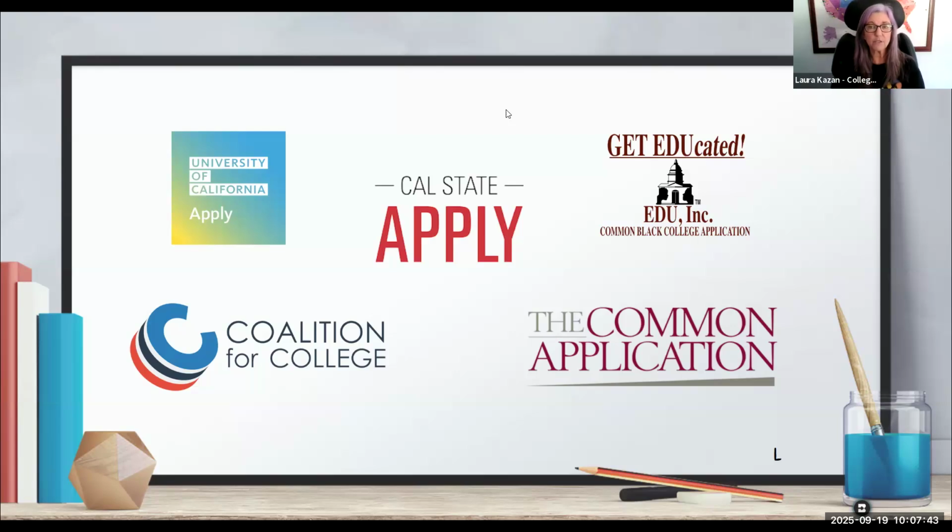Also, for those students that are interested in HBCUs, historically Black colleges and universities, there's a fabulous application called the Common Black College application, which allows you to apply for like 60 of them for 20 bucks. And it's easy, simple, and you can end up applying to all of them at the same time. And it's kind of fun. So if you're interested in HBCUs, we got that application up there.